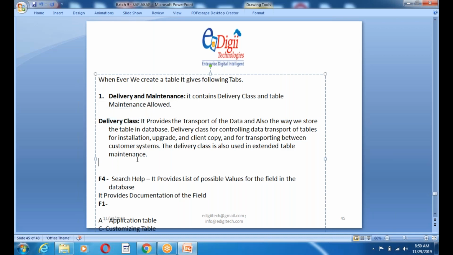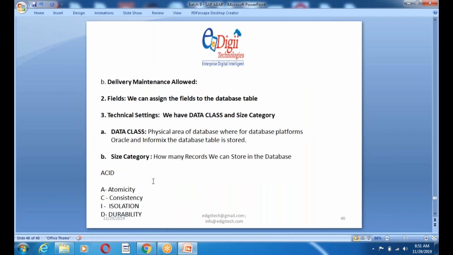F4 provides a list of possible values from the database, and F1 provides the documentation of a field. What exactly is that field, what is the purpose of that field, it is going to provide. That's F1, guys. F1 provides the documentation of a field. F4 provides a list of possible values from the database. With F4 for the delivery class, we have different tables, application tables and customizing tables. And fields, we can assign the fields to the database table. For every field, definitely you need to assign a data element and a domain, guys.